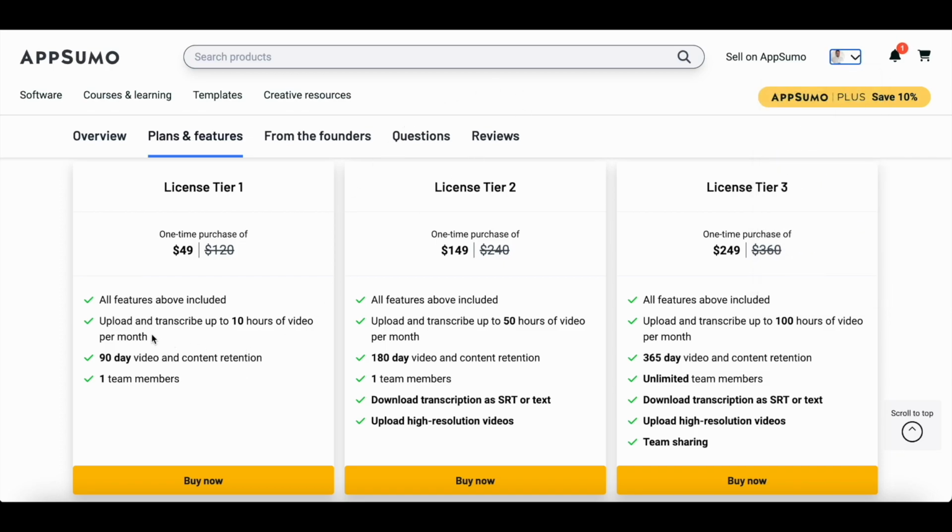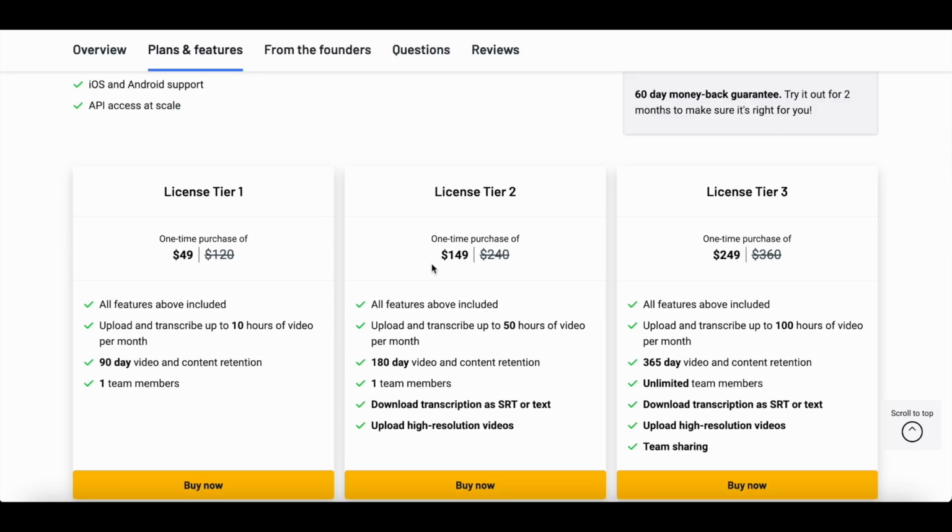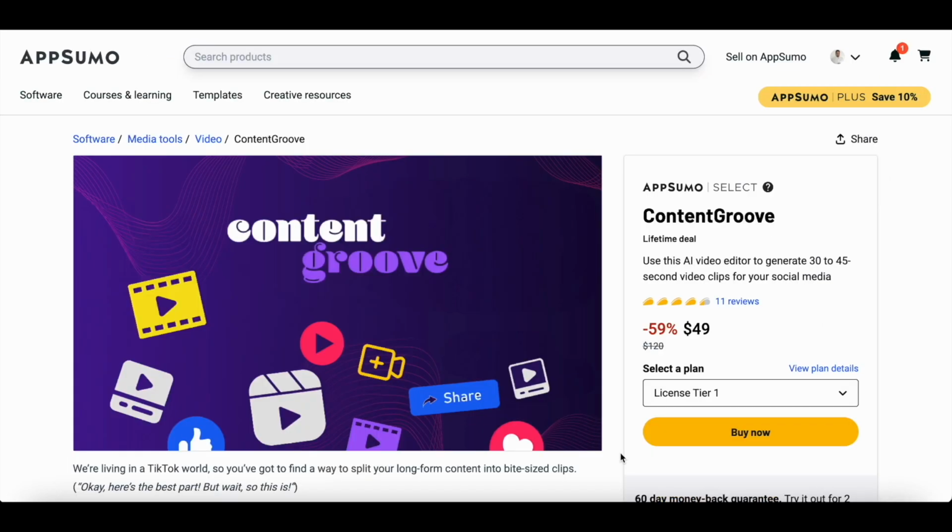Now, the plan that AppSumo is offering, you get lifetime access to ContentGroove for $49. You can upload and transcribe up to 10 hours of video per month. If you'd like a higher limit, then you can go with Tier 2 or Tier 3 license, depending on your requirement. But the basic license, which is available for $49, gives you up to 10 hours of video upload per month. Now I'll do a quick demo of this product so you know how ContentGroove works.